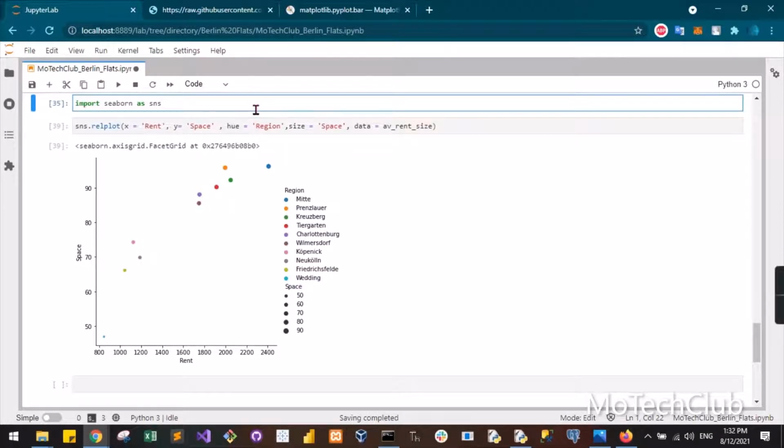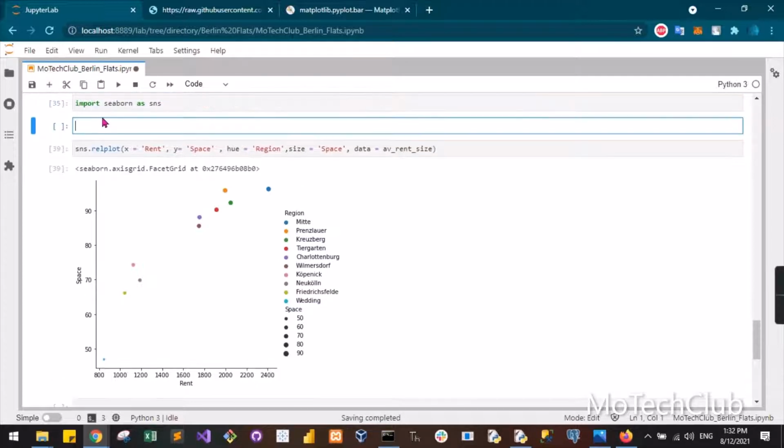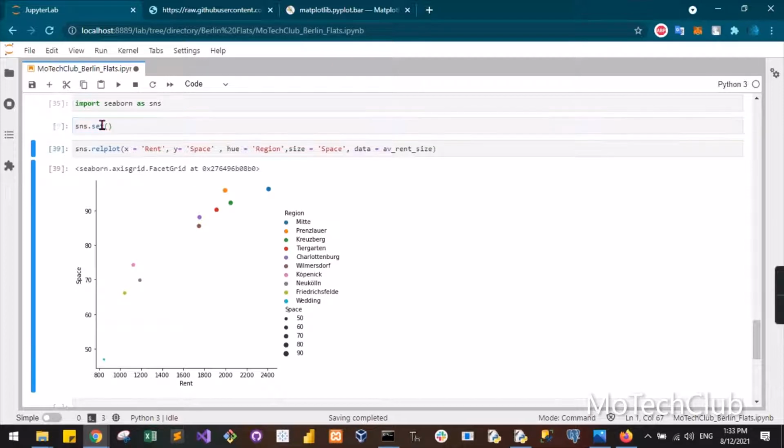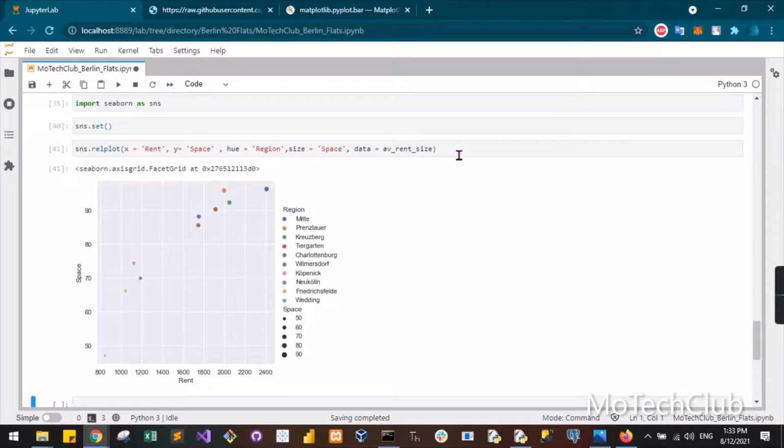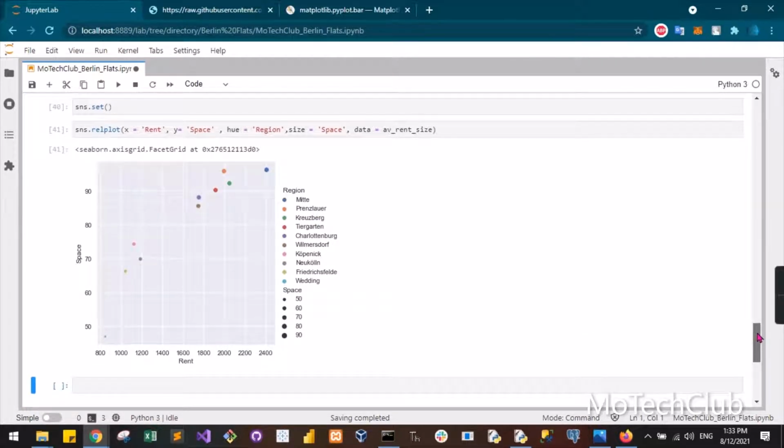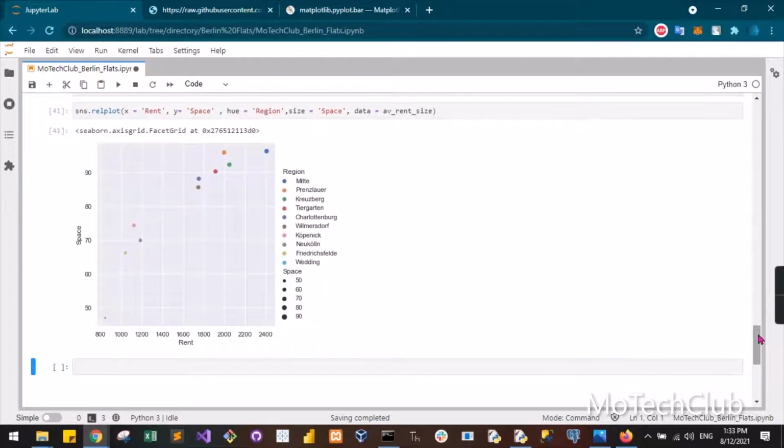So maybe we can also use this sns.set, so we can apply this seaborn set to all the plots, and it makes the visualization a little bit better. It's helpful if you want to visualize your data in a better way.